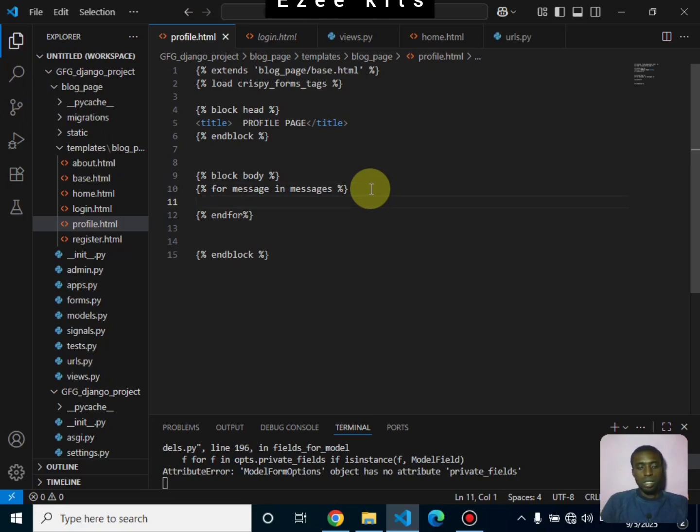So what to do is to render our message. We can make use of the template tag, and say message. So it's going to render a message. So the next thing we want to actually do is to render the image.